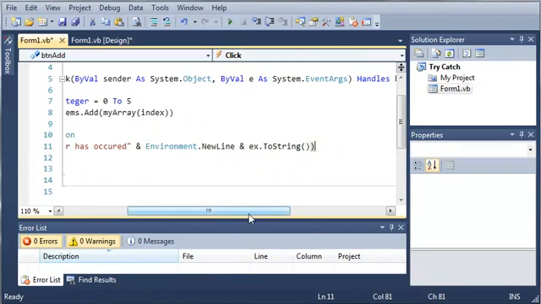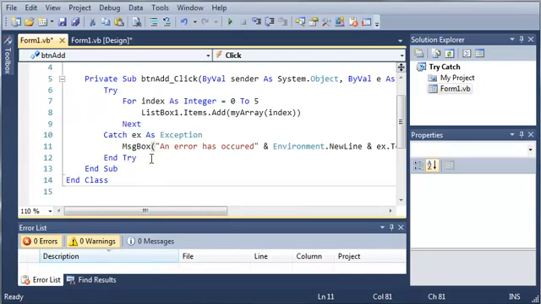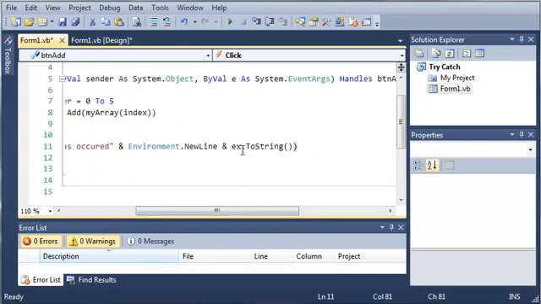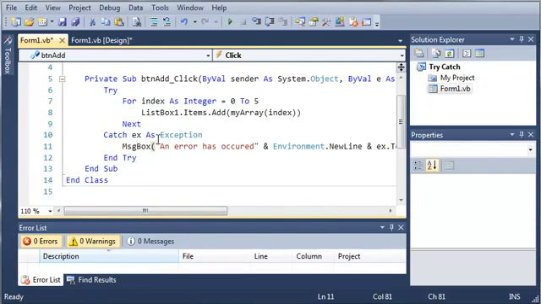So practice with some try-catch statements. Use multiple catches. You can find out what types of exceptions they are by using ex.ToString, and you can add a catch statement for that. So in our case, it was an IndexOutOfRangeException. So once you're comfortable with using that, go ahead and move on to the next tutorial.